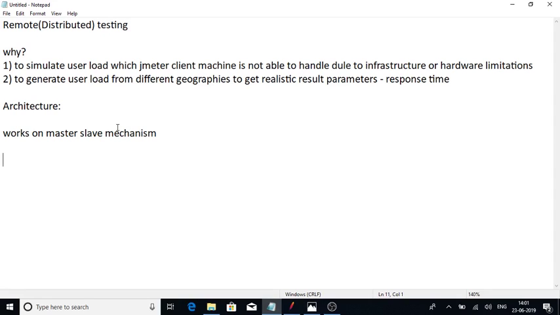Now that we have seen this architecture, let's look into the prerequisites. There are certain prerequisites before moving on to JMeter for remote testing. The first prerequisite is that the master and the slave machines should have a similar version of JMeter installed on them. So I'm going to write: master and slave machines must have JMeter installed on them. I'm going to write similar version.